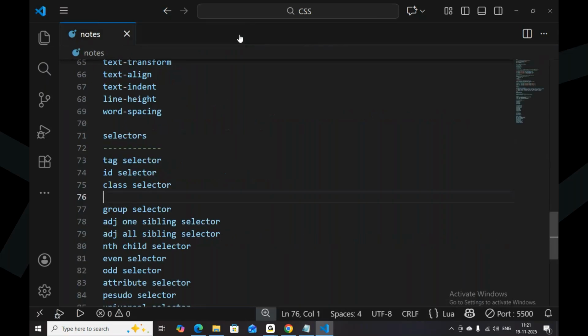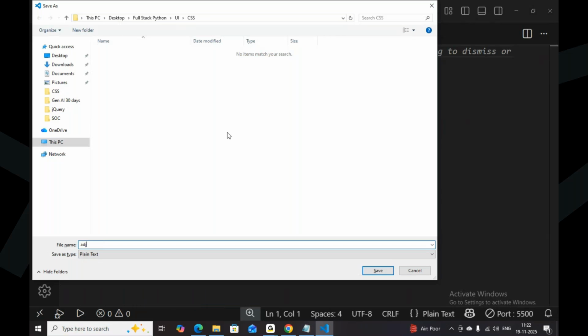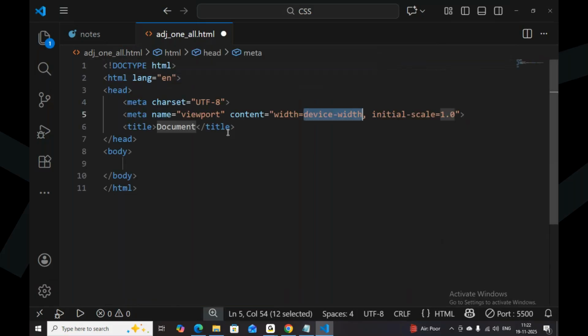Okay. Next, adjacent sibling selectors. Adjacent one sibling, adjacent all sibling. Let me save it as adjacent selector.html. How will this selector be? For example, there is an H1 Python full stack.